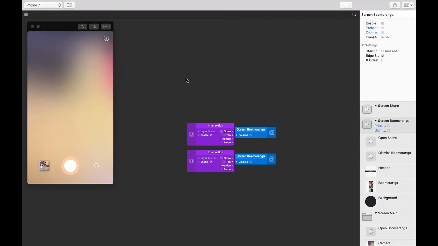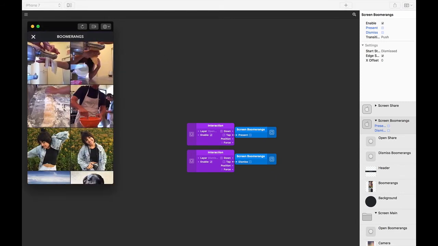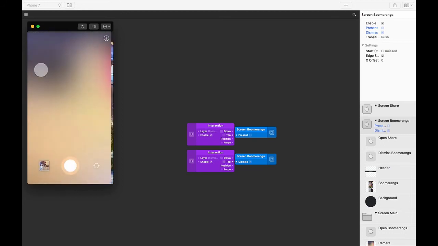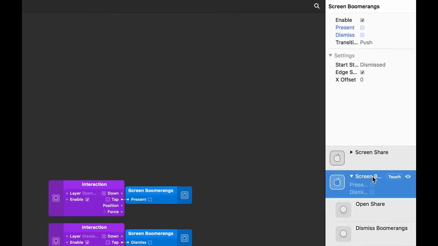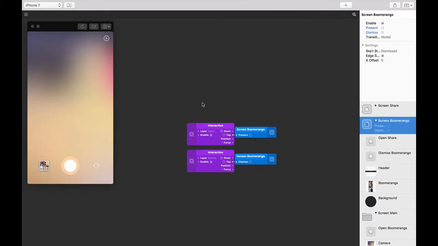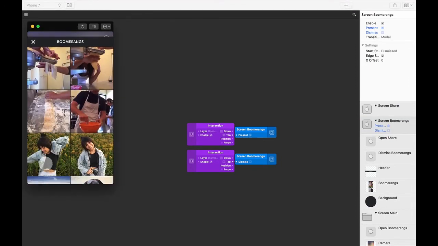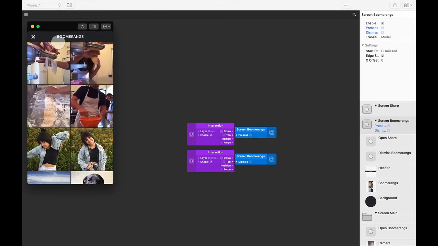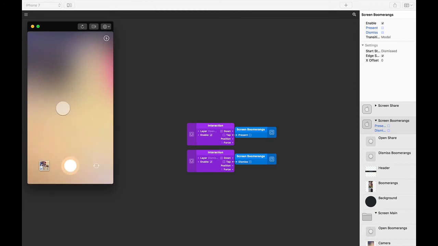So one minor detail was that the boomerangs actually come out from the side in this prototype, whereas in the real app they come from the bottom. Screens in Origami support both of these transition types. So let's go to the transition property of our Screen Boomerangs and change that from push to modal. Alright, so let's give that a go. So now clicking on the thumbnail should bring up boomerangs from the bottom, and clicking on the cross should take us back down to the camera. Perfect.